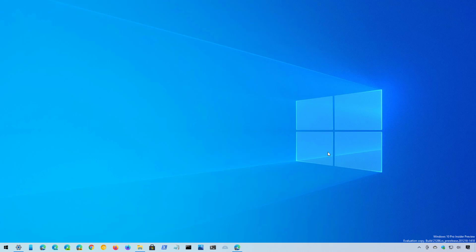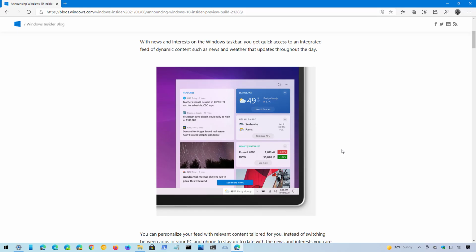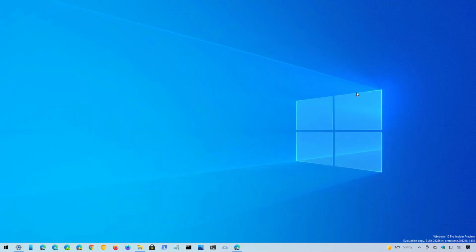And that was just a quick look at the news and interest experience on Windows 10. One more thing that I wanted to add is that in my installation, I only get one column of information, but as the Microsoft announcement shows, there is another variant that shows two columns of information. And apparently that's not something that you can customize.